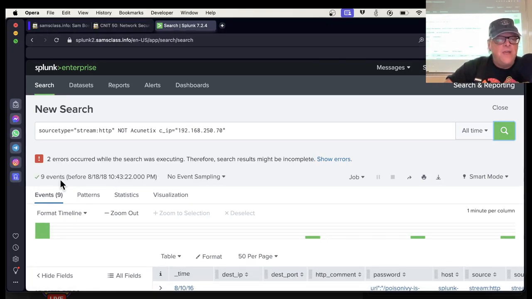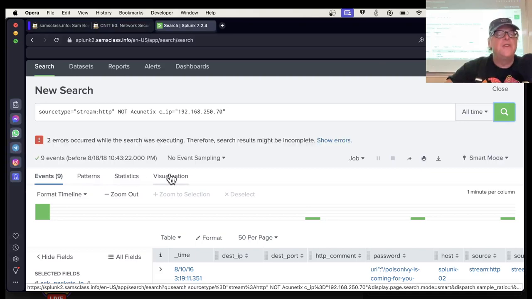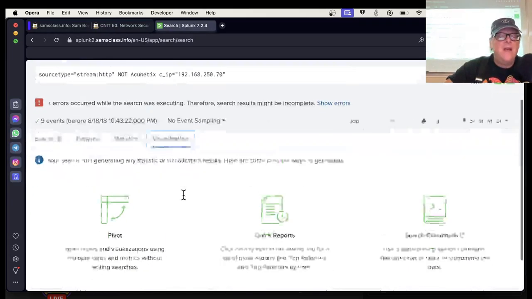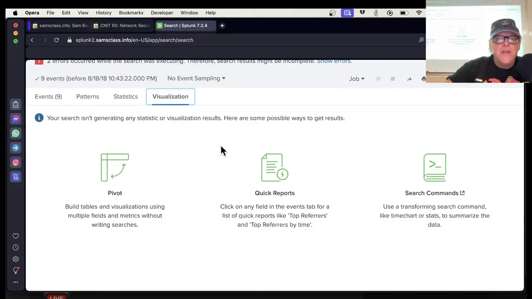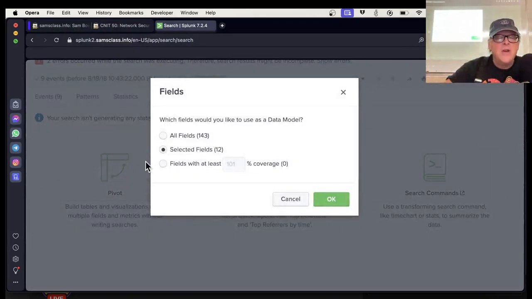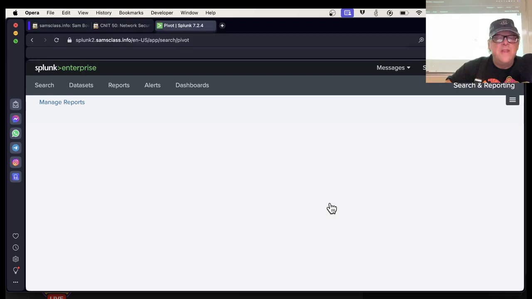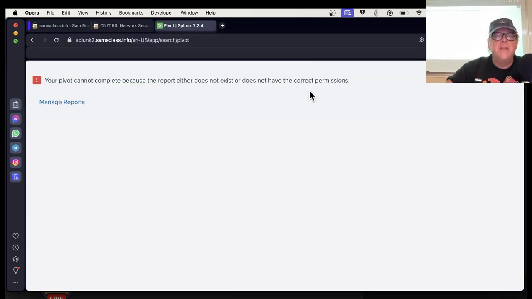And now that I've got these, we can play with a little game here. We can go to visualization of these 9 events. And it will show us possible ways to get results. Let's try a pivot and see if we can get it to work. Which field would you like to use? I don't understand the question. Let's try the default and see. Your pivot cannot complete. All right. Does not exist or doesn't have the correct permissions.